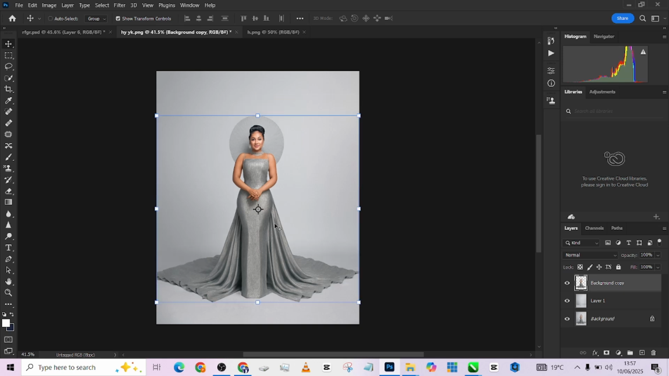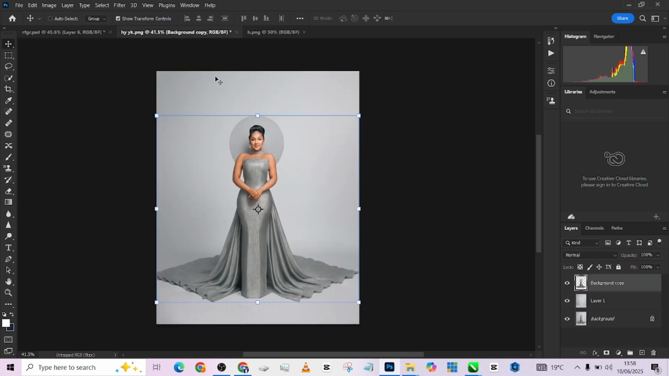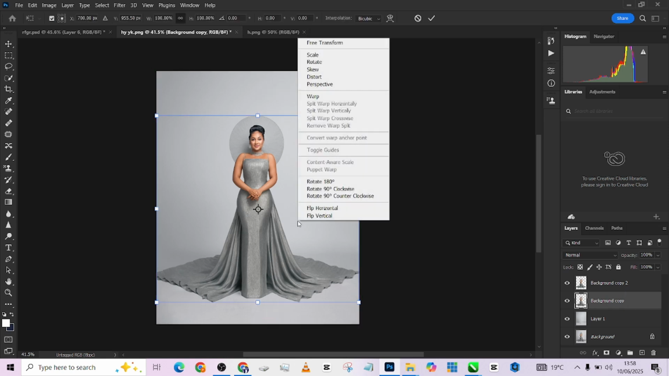Okay, so the next thing we need to do is to create a reflection for her. So the reason I had to keep this is if I miss any step, I could just go through the layers and show exactly how we did it. So we're going to be creating a reflection for her. So I'll make a duplicate of her image, which is the person, which is this layer down here. Then I will press Ctrl T, right click, and go to flip vertically.